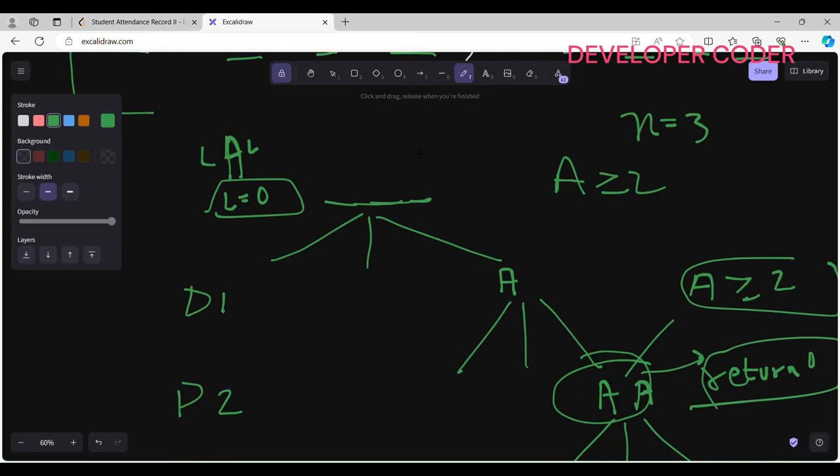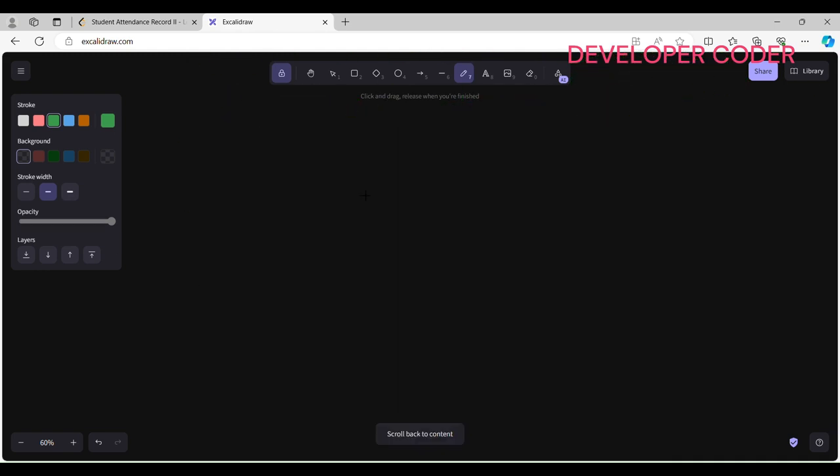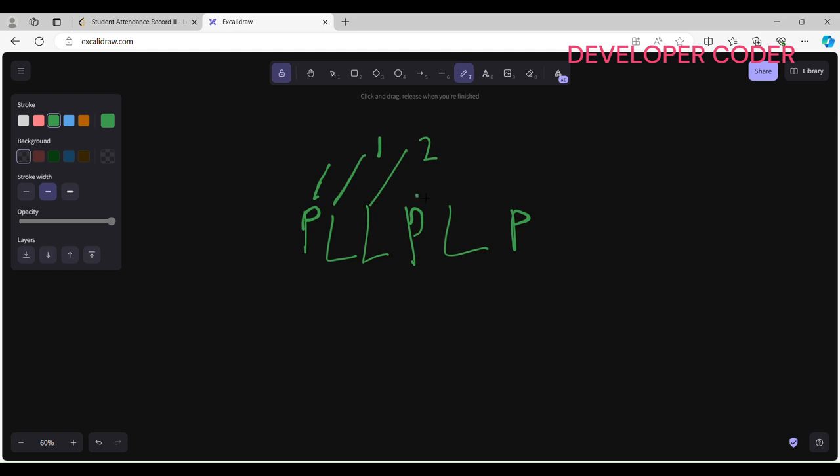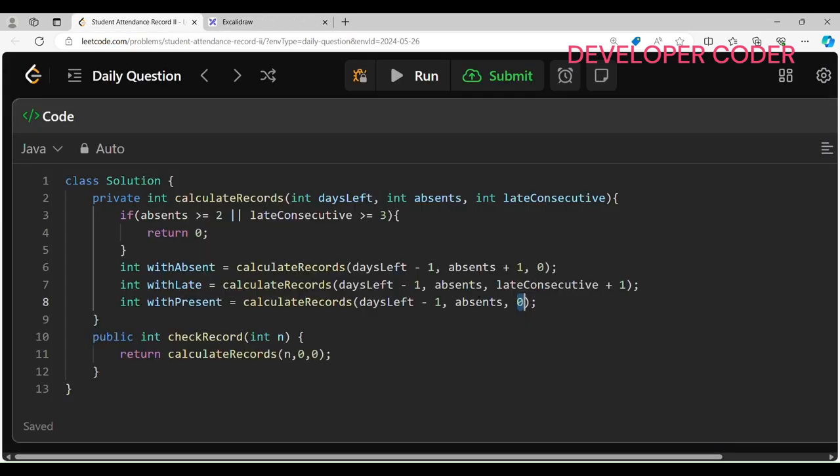So let's say this is one record. The student is present, late, late, present, late, present. Here the student is present, then late, so L becomes 1, then 2, then here present, and my L becomes 0 again. Now from here L is going to start from 1 again. I hope this is clear why I am giving absent here, and 0 0 here. Okay, this is done.